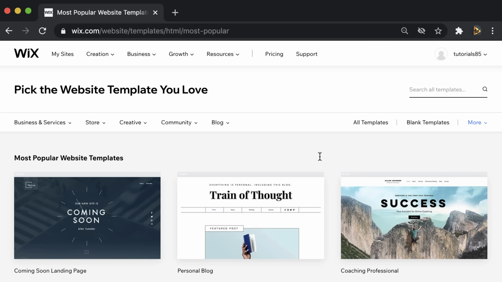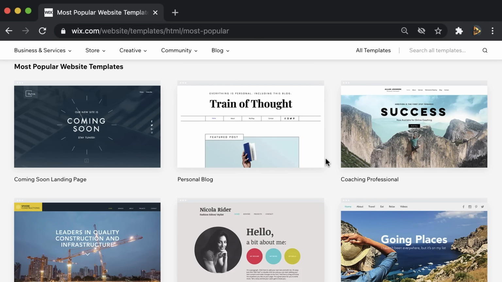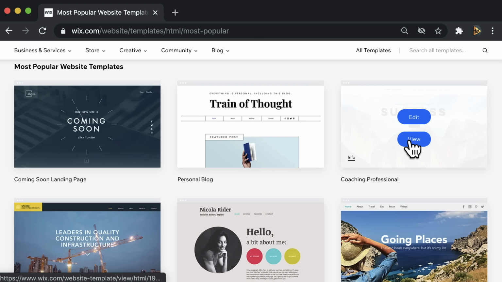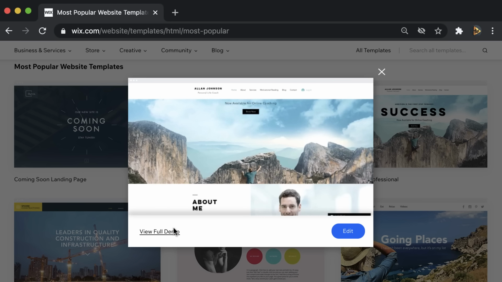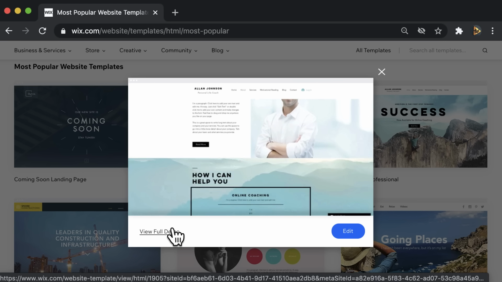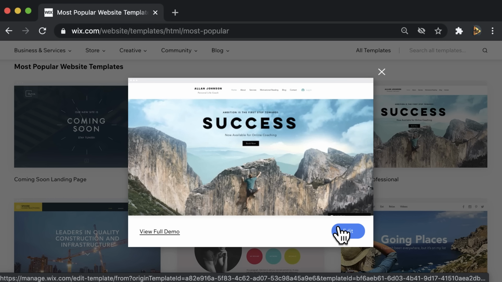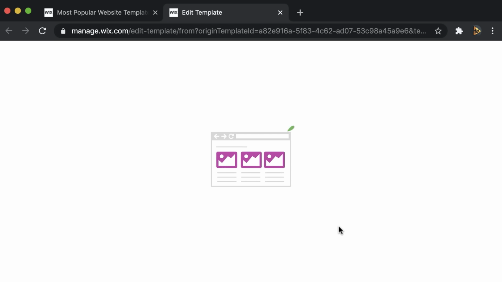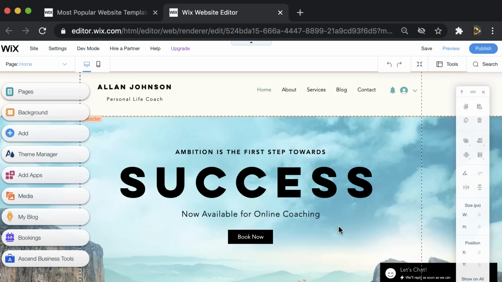You'll also see by default here that there are the most popular website templates, so you can have a look through them. And once you find one that you like the look of, click on View. And if you want to see a full demo of it, you can click there. Or once you're happy with the template that you've chosen, just go ahead and click Edit to open up the Wix Editor, where we can start editing this template. That's how easy it is to complete step 2 and choose a template. Now let's move on to step 3.